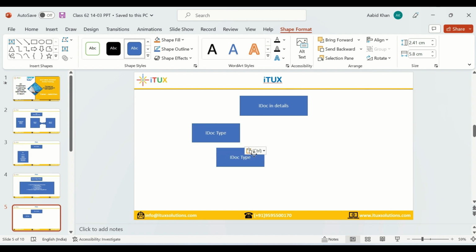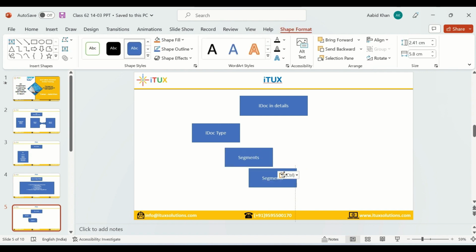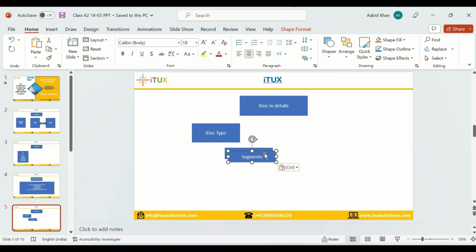So segments will have what? The list of fields actually. So inside IDoc you have segments. As I told you the example of customer master data, inside the customer master data you have different segments such as general data, communication data, bank data, like that. And inside segments you will have a list of fields. So the actual data will be inside the fields in the segment. Are you getting it?